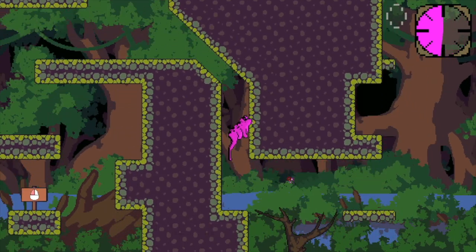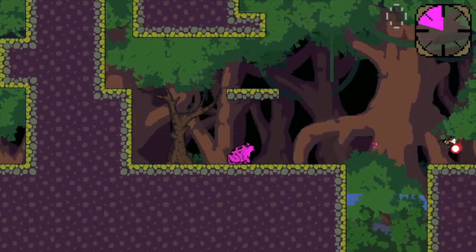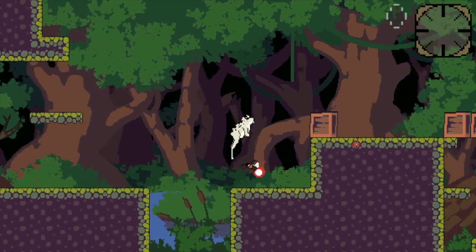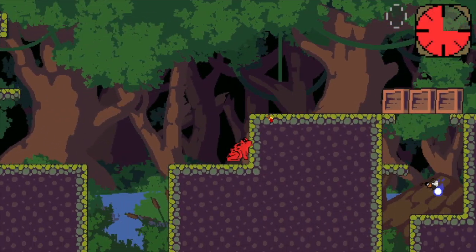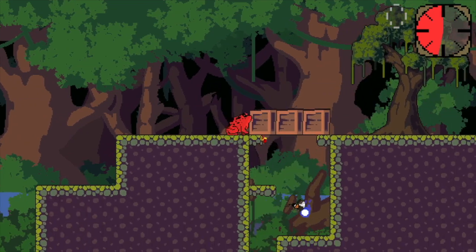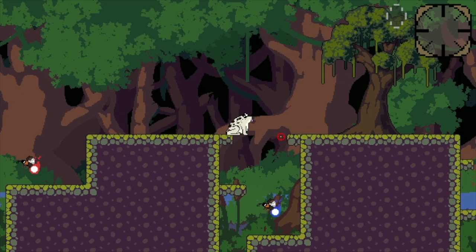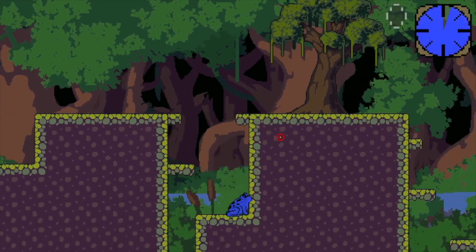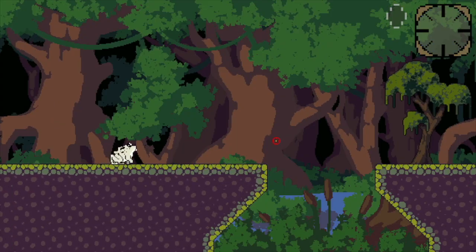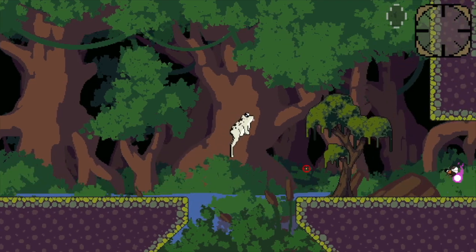So can I pull myself down? Yes. Look at that. Now they're mixing the powers and making it. Okay, so next part is mechanics, controls, and bugs. Got to my death.